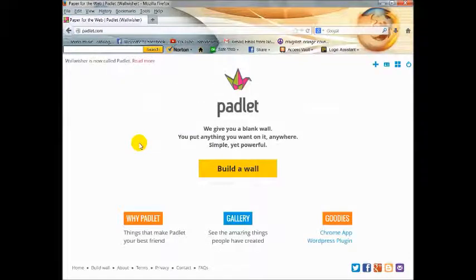So now it'll take you back to the home page, and you have these options up here. Create a wall, manage your account, look at previous walls you've created, or log out. I'm going to build a wall, and you can also use this big yellow reminder here, build a wall.